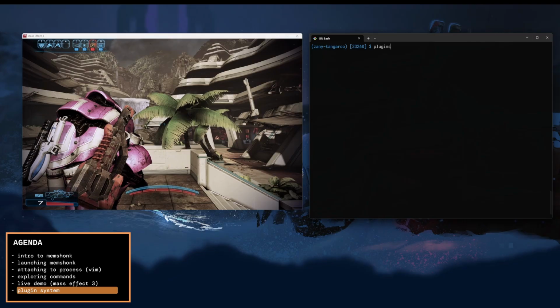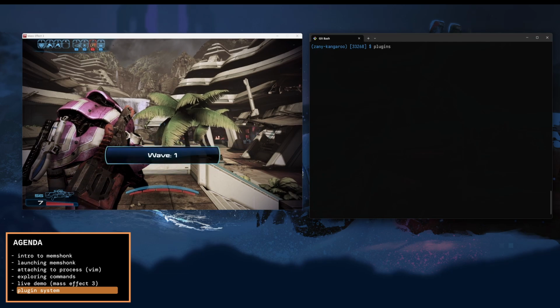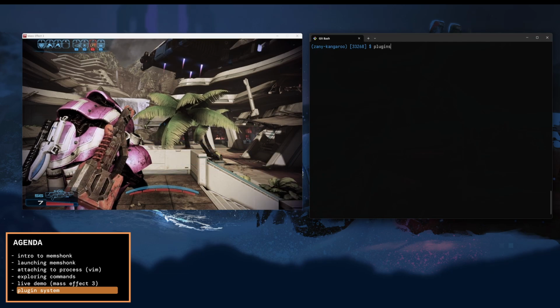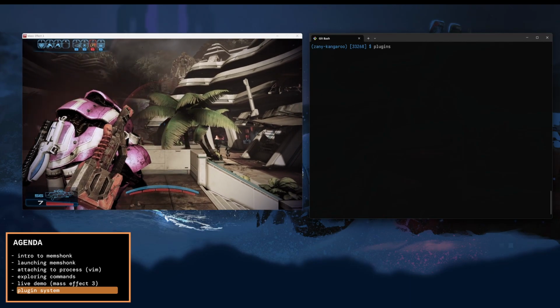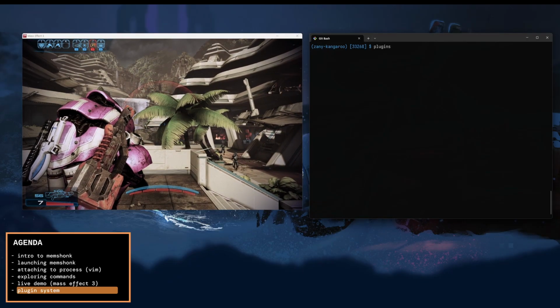One of the major features we built into memshonk is a plugin system. The idea is that you can write your own plugins in Rust, and then you're able to extend the functionality of memshonk without having to modify the memshonk code itself. It uses dynamic libraries so that you're able to load and reload plugins into the memshonk program while it's currently running. This makes it really flexible for you to add your own custom commands or your own tools into memshonk. We've created our own plugin for Mass Effect 3.